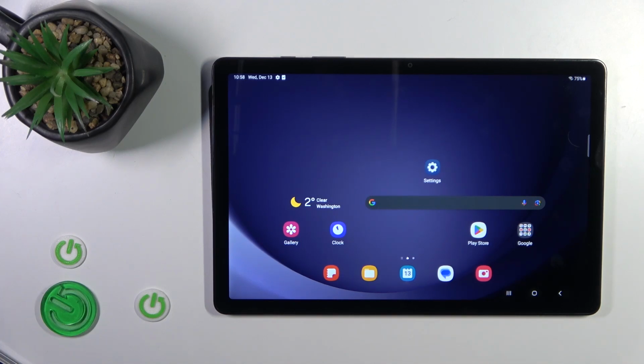Hi, this is the Galaxy Tab A9 and I'll show you how to edit notification panel shortcuts on this device.